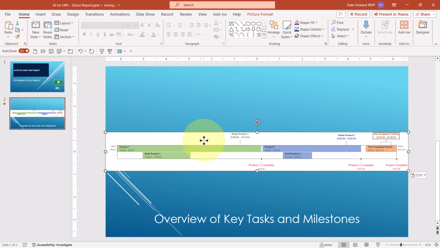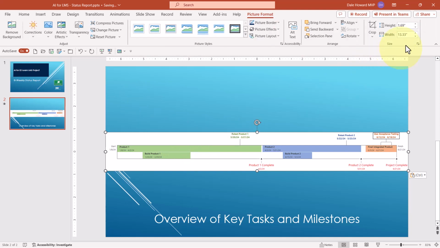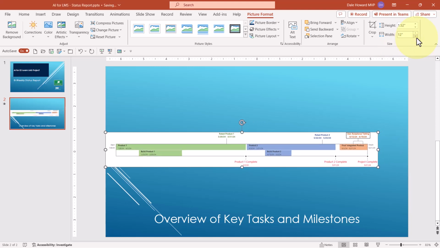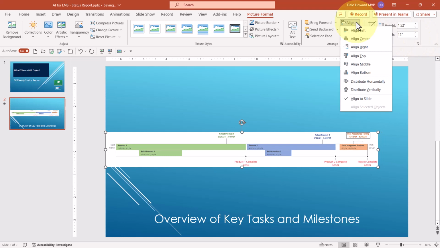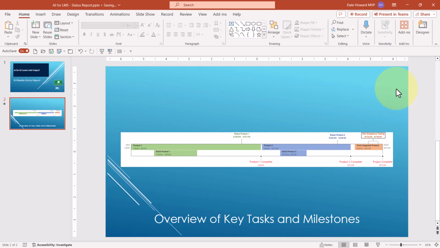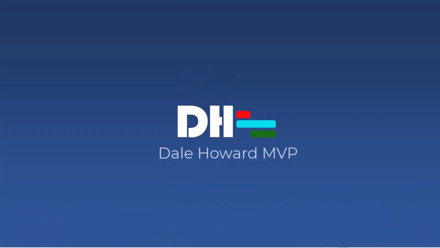So I'm going to double-click on the image, and then in the size section of the Picture Format ribbon, I'll reduce the size to 12 inches. Also, I'll click the Align Pick List button and choose Align Center. There, that looks pretty nice. I would say that my project client and my project stakeholders can now easily see the overall status of my project at a very high level.